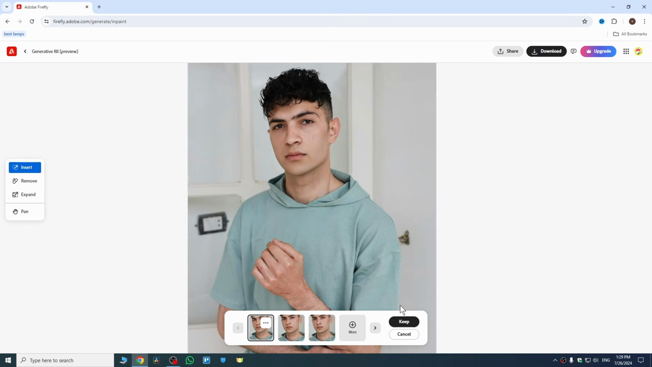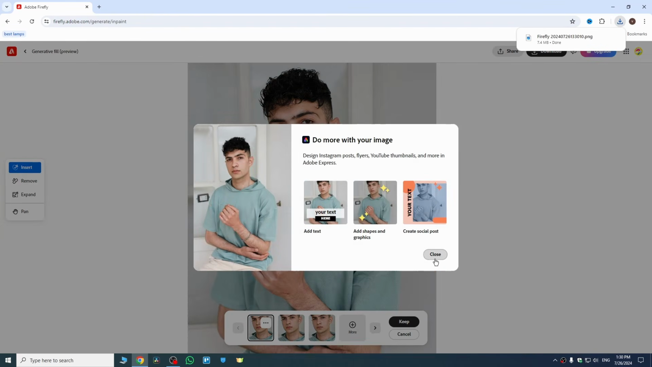If you want to edit some more thing, you can just click on keep and just move ahead. But in my case the results are pretty good, so I'm just going to download this image. So yeah guys, that's it. This is how you can remove the beard from the photo by using AI.